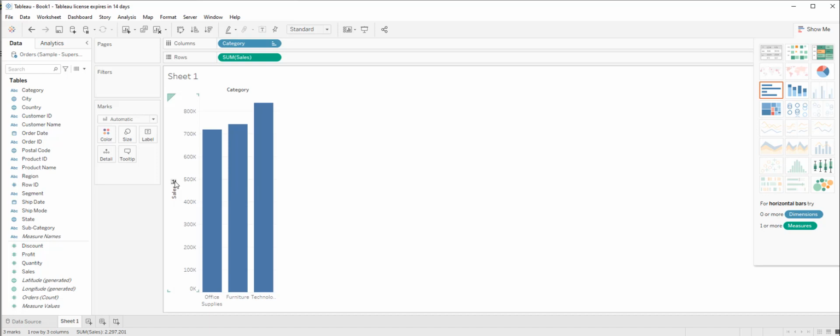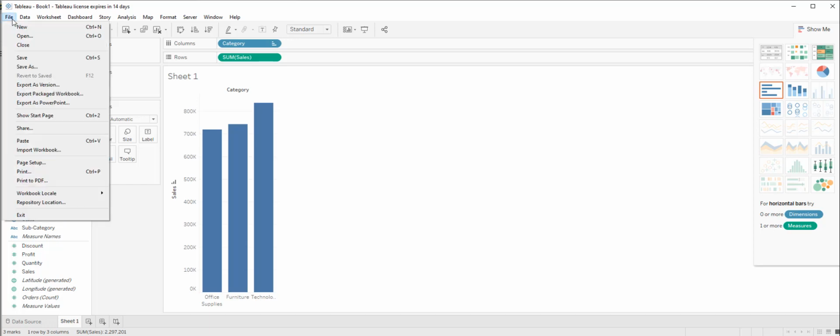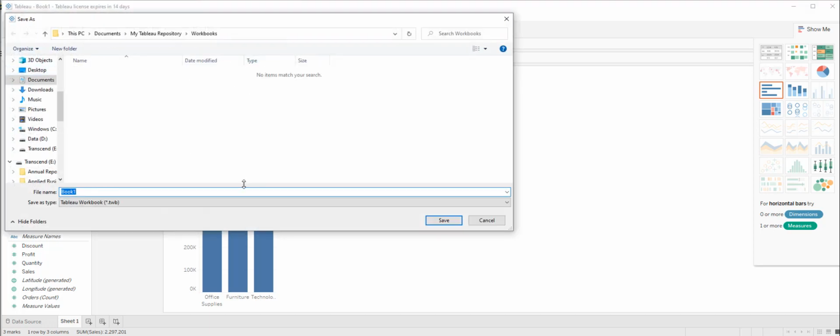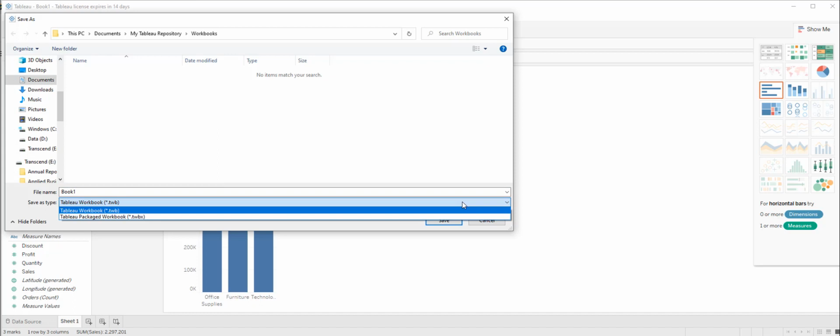And finally, I want to talk about how you can save your visuals. After you create your visuals, you can save by using the file menu here and then click on Save As. Now, Tableau has two options to save your workbooks. One is the Tableau Workbook, TWB extension, and the next one is the Tableau Packaged Workbook, TWBX extension. Tableau workbooks contain all the visualizations as well as the metadata. They do not contain the actual data.